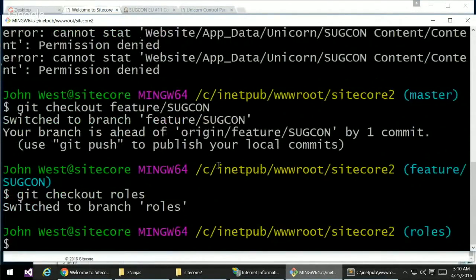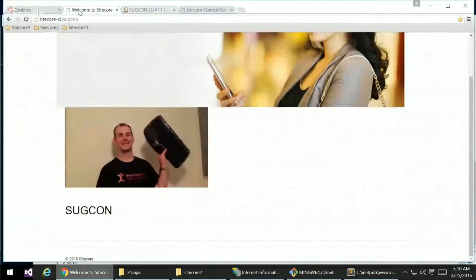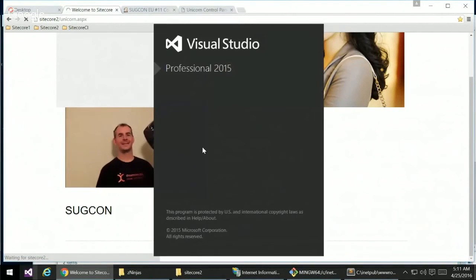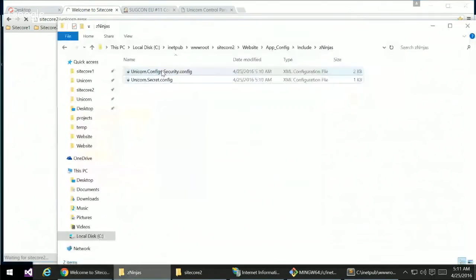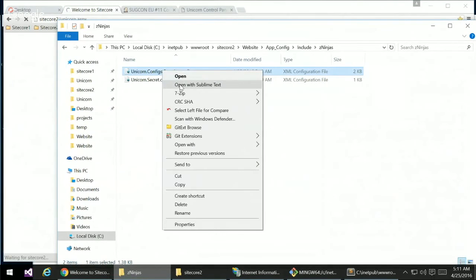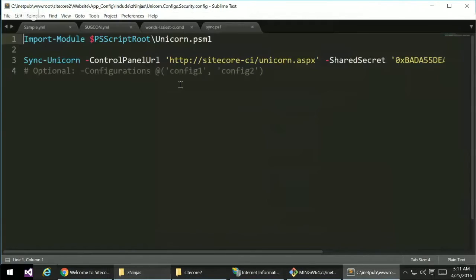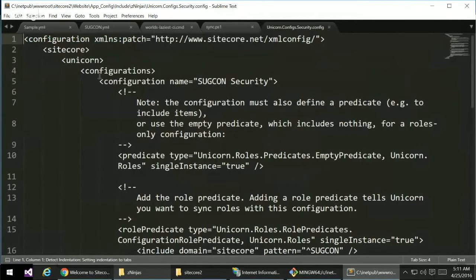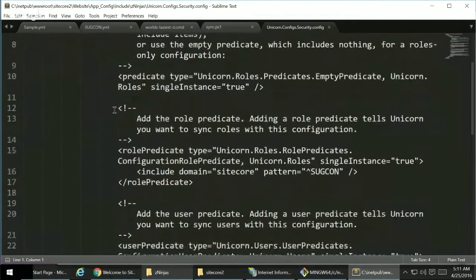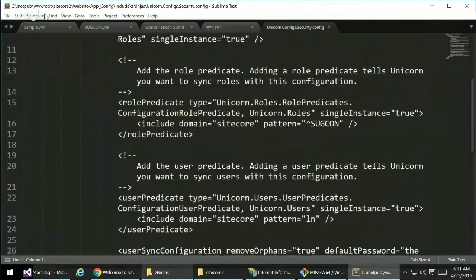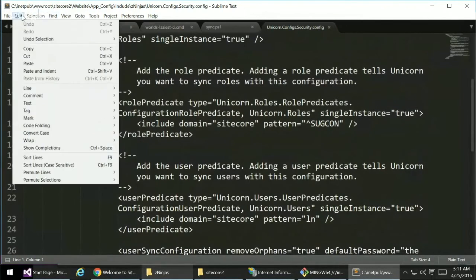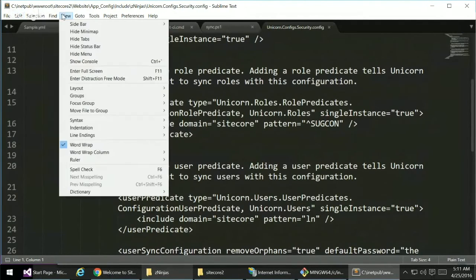All right, so we pulled this roles branch. If we go over to our Sitecore 2 and take a look at our control panel, this has actually pulled in another configuration, which we'll need to show you. Actually, we already have it here. We'll just do Sublime. Sublime's fast to start up. So we've got this SUGCON security set up. It's a little hard to read if I can't switch it to XML. Let me see if I can remember how to set the language. There we go, syntax.